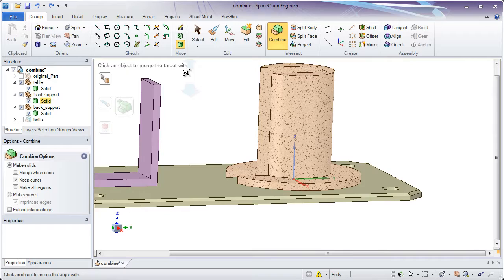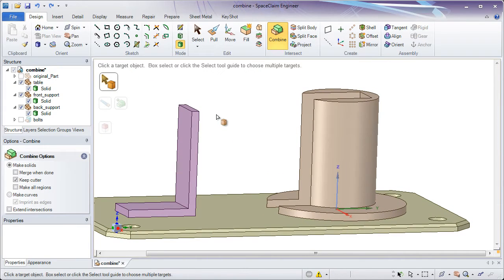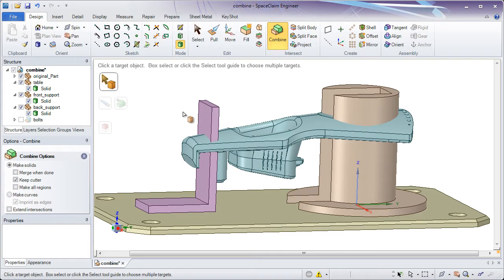Now, let's look at the second main function of Combine, and that's going to be to cut things away. Let's turn on the original part. You'll notice it's actually intersecting these other 2 bodies. And so what I want to do is cut these bodies with the part.